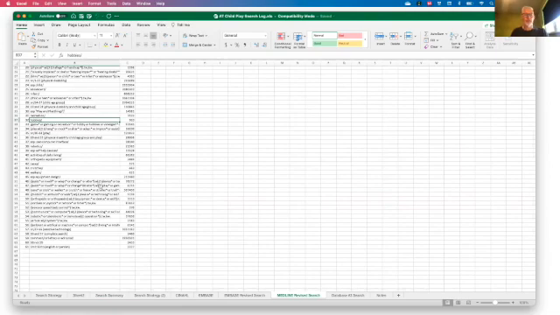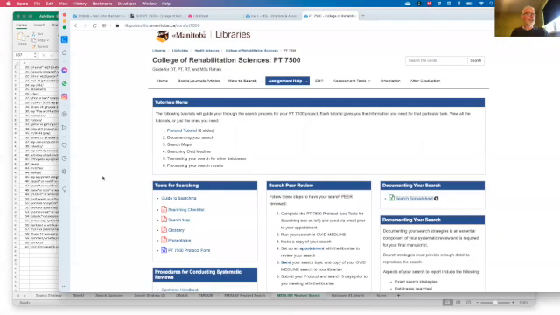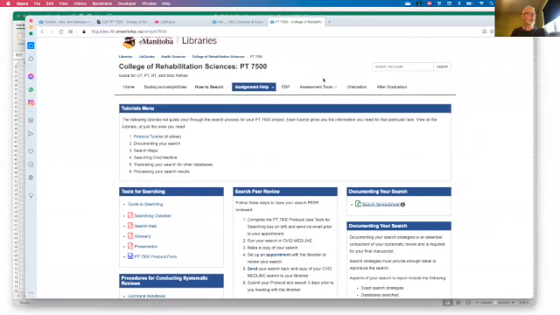Now I'm going to go to the sheet here, which shows you where you can find the spreadsheet that I've created for you. This is in the assignment help page that we've been talking about, and the spreadsheet is right here. You open it up and it'll look very similar to that. You can import that into Microsoft Teams or into your Google Drive.